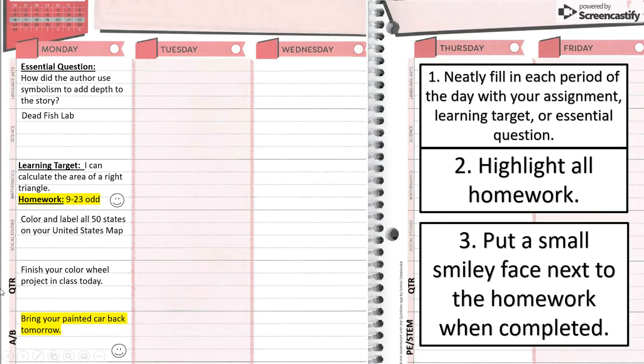So the 3 things you want to do every single day in your agenda are: 1, neatly fill in each section. 2, highlight the homework. And then 3, when you get done with the homework, put a smiley face right next to that highlighted homework assignment. I think with this, you're ready to go. I think you can hit that learning target and have a successful year.